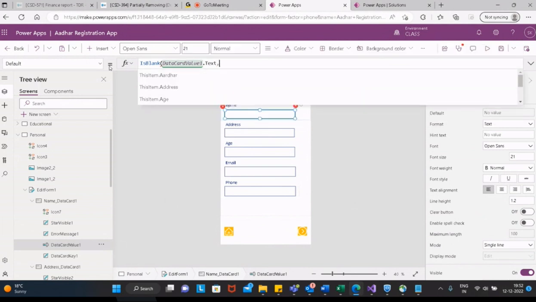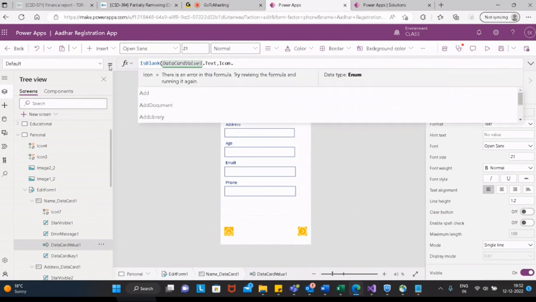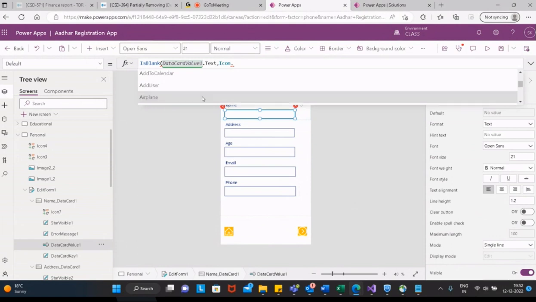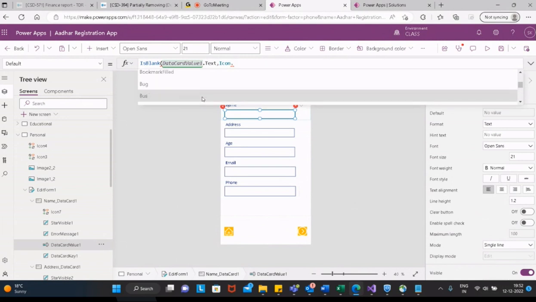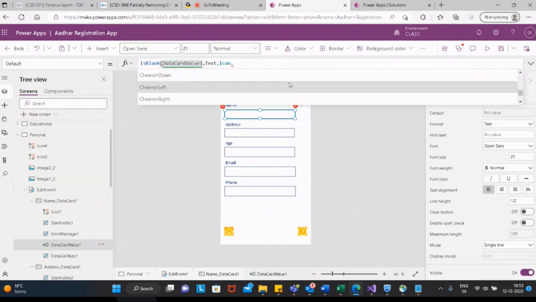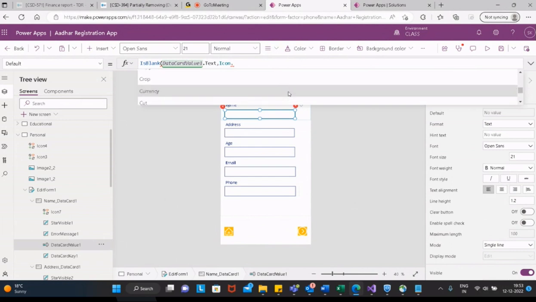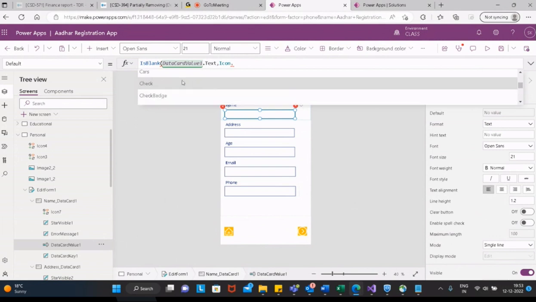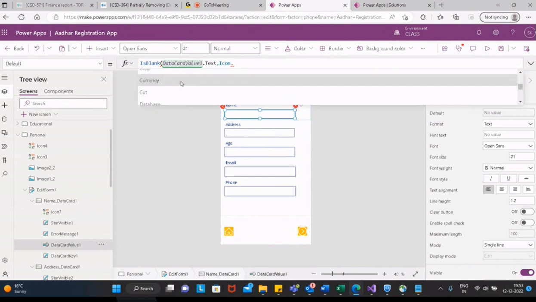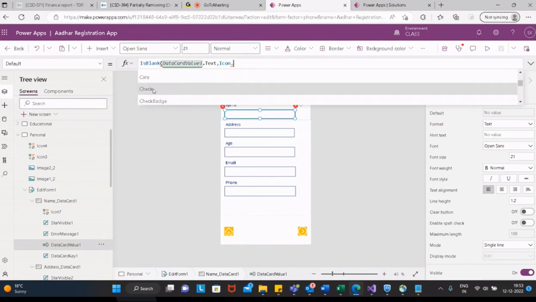If it is blank, what should I do? I should change the icon dot. You need to change the icon, right? Right now we have the check mark. Now I want to go with another one. I will add both the same, then we will change. I don't know the name. Well, cross. Dot check.